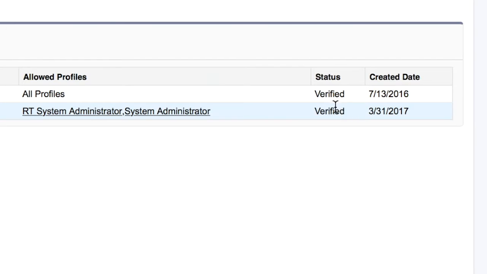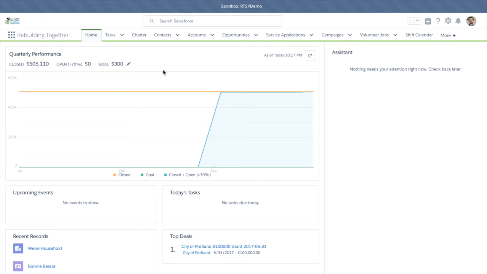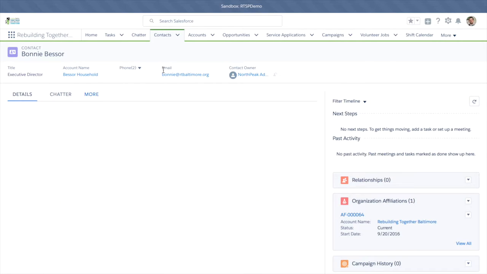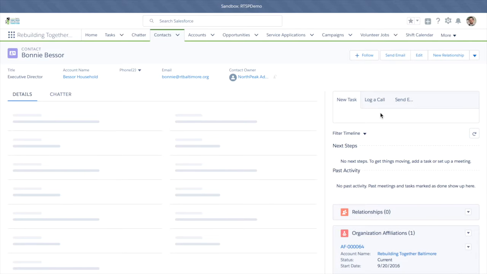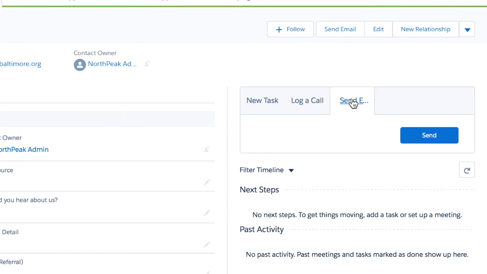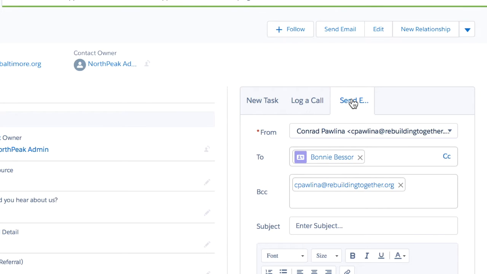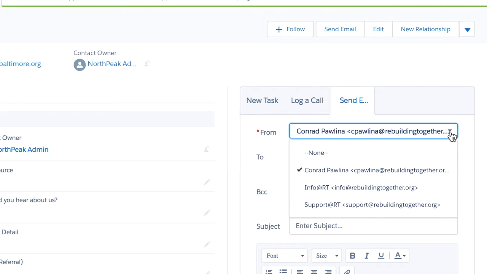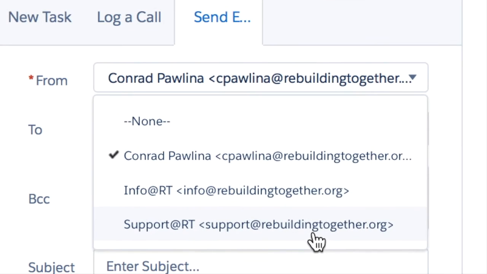Now that we have verified the email address, we can refresh our setup page and Salesforce will display the status as verified. So all that is left is to check for ourselves on whether the email address is available by jumping back into a contact record and opening the Send Email function. As we click on the downward arrow, we do now see that the support@rebuildingtogether.org email address is available for our users with administrator profiles.